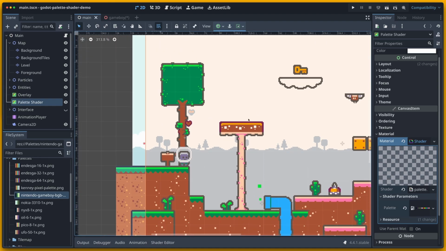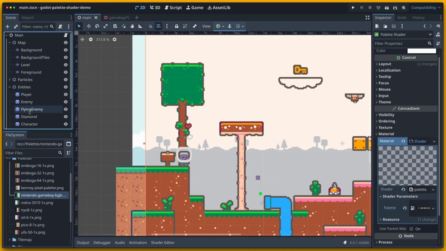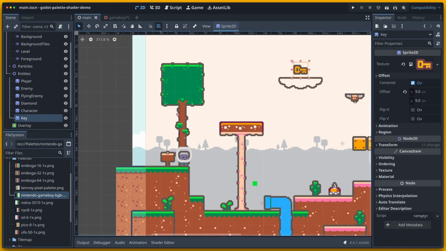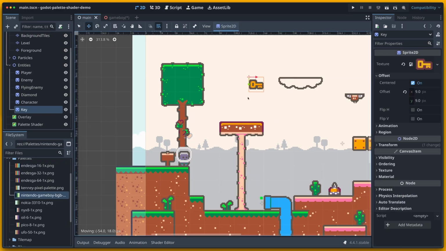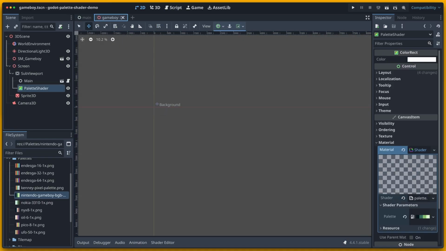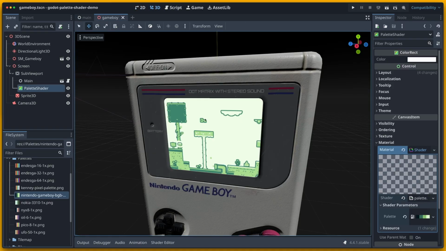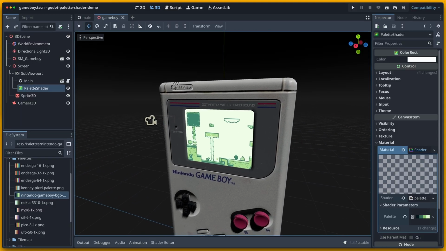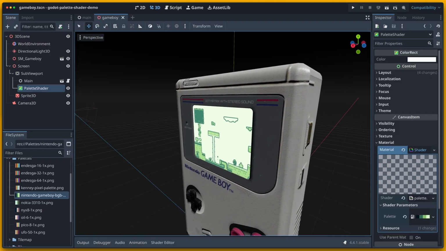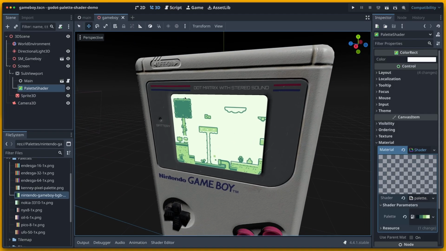If I were to open up the scene here, maybe grab something like this key. Oops, grab the key and move it down here. Go back to our Game Boy. And there's our key. So maybe this is useful for something like a security monitor in a 3D game or displaying something like this Game Boy.